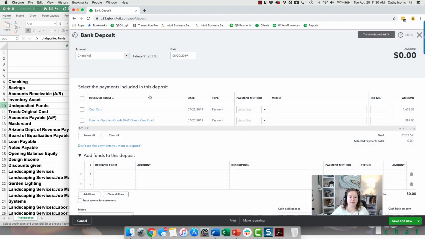On the top of the bank deposit, it will show you everything that has not been deposited as of today. Okay. There are reports that you can run if you're looking for a different period of time, but my example is we're running it as of today. So my balance is 2062, right? And considering today's date is the 20th, and these were supposedly payments we got on July 25th.